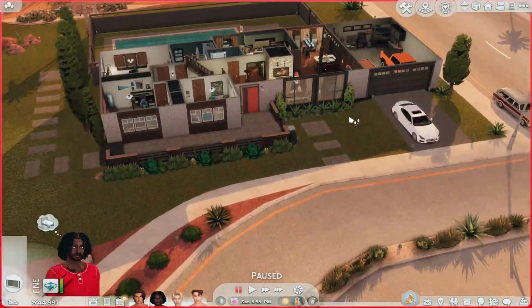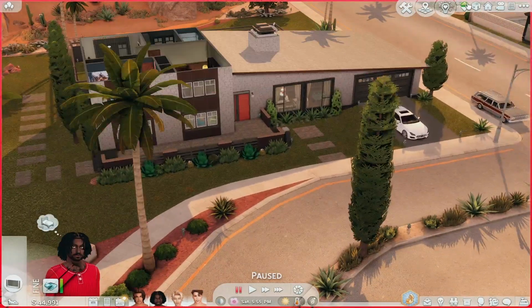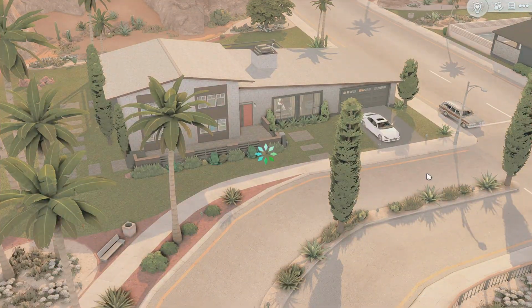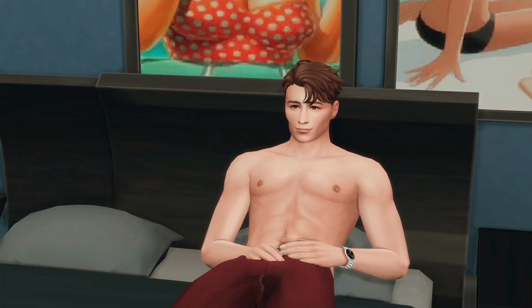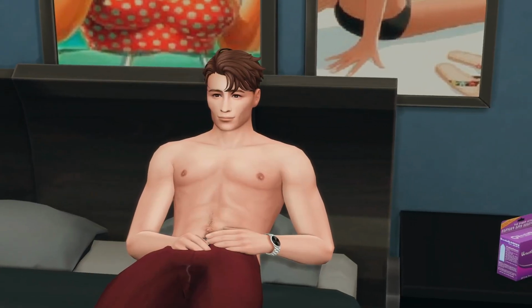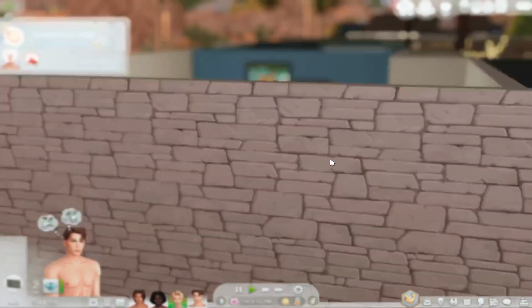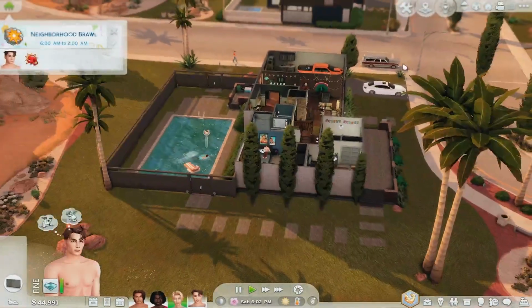this is pretty much their house, and this is the lore that I have between this household and the other household. Okay, so that pretty much wraps up this video. I hope you guys enjoyed it. I hope you were able to get some tips and some ideas and some tricks, and I really enjoyed making this neighborhood, these Sims.